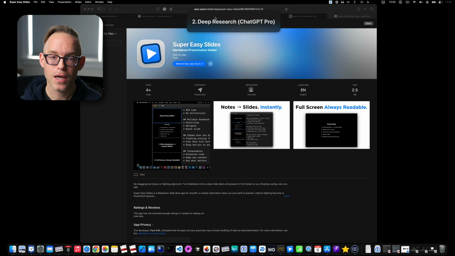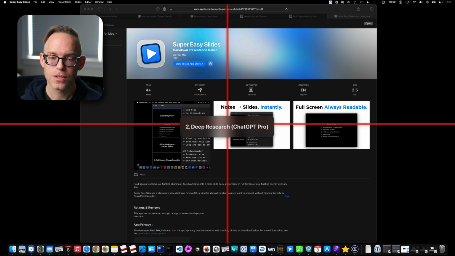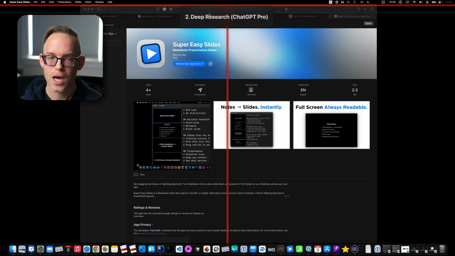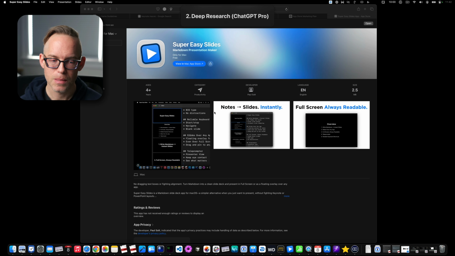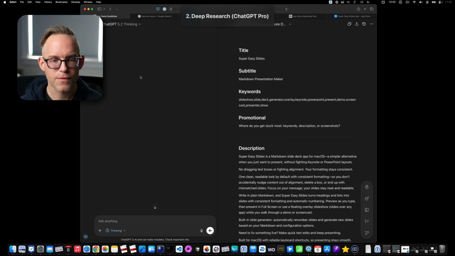Overlay mode allows me to just have my notes right here. I can put them in the middle or the top and anchor them, and we can just keep on talking. So let's talk about deep research. Let's dive over here.